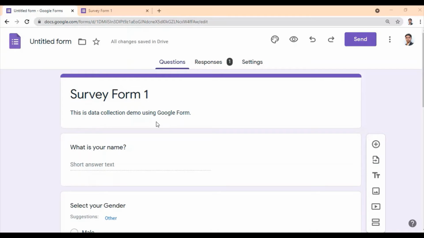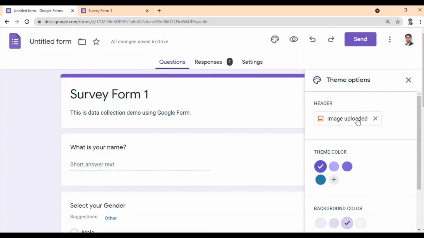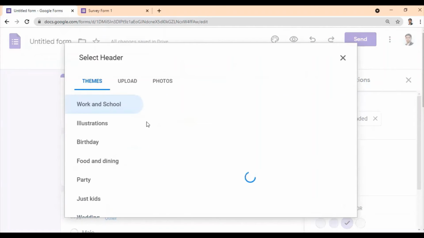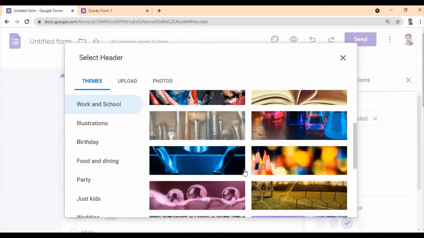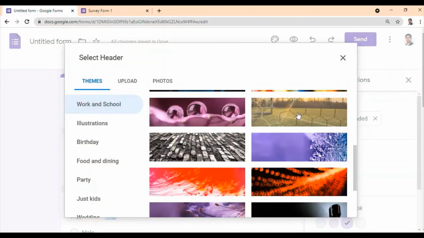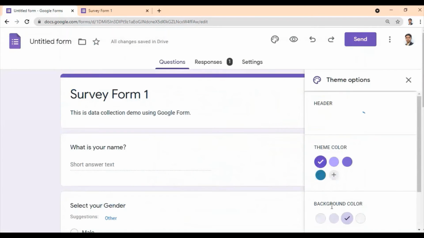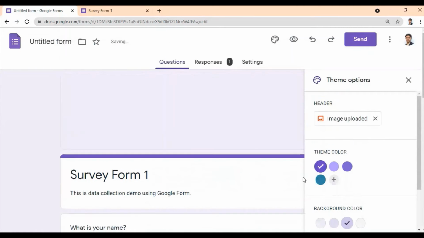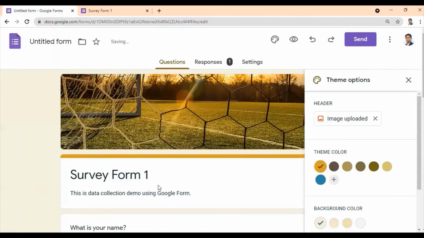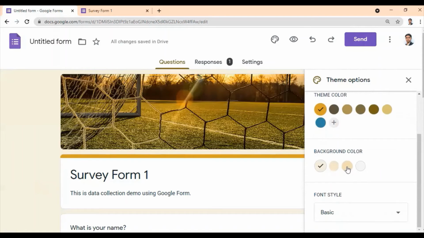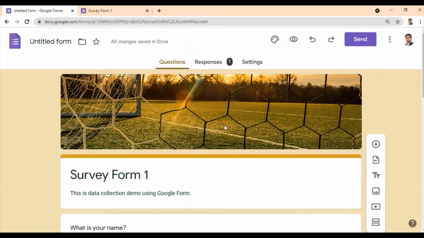Now let's make this form a little colorful. Go to this customize theme button. Select the image that you want to add. And then just insert it. You can also select the background of your form. So you can see the effect of the background, and you can select font style also. So this is how you can make your form colorful. Now let's see the preview.